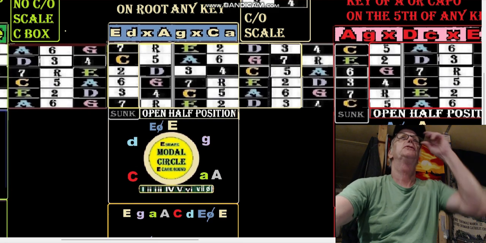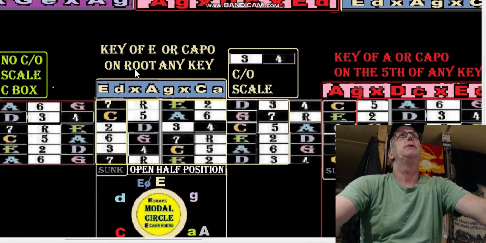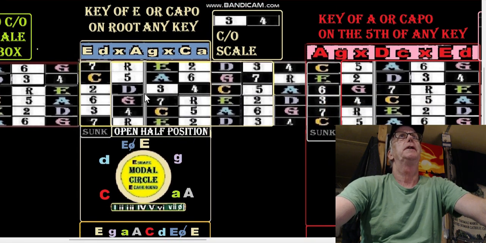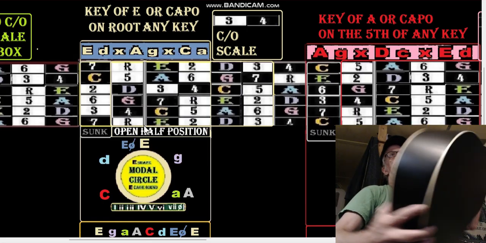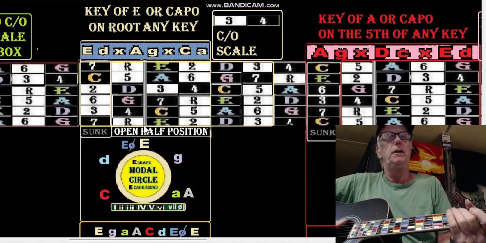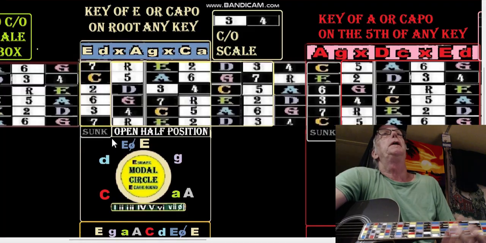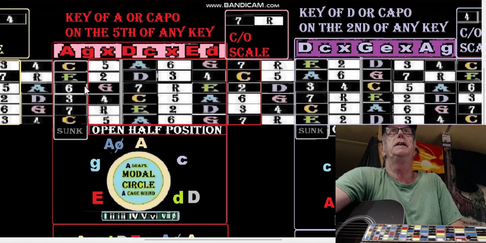So it gets interesting when we get to the other cages. This is key of E or capo on root of any key. So the capo would be here, or it's the key of E, or in my case, we're looking at the key of F. Now before I put the capo on, I have to explain that these sunken notes, if you put the capo on the key of A or E, there's sunken notes in the key of D.